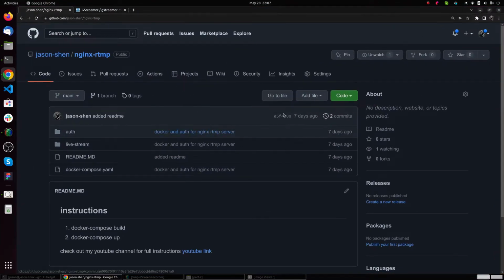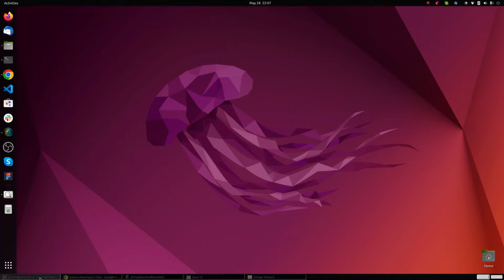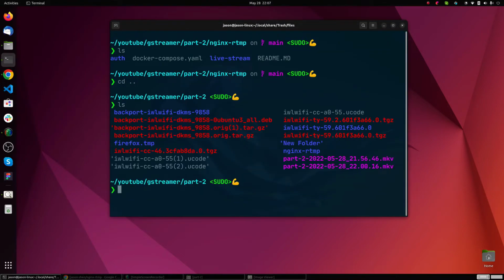Firstly let's pull our code from part 1, which is the Docker image for our nginx rtmp server. So firstly we just go here. This is part 2.